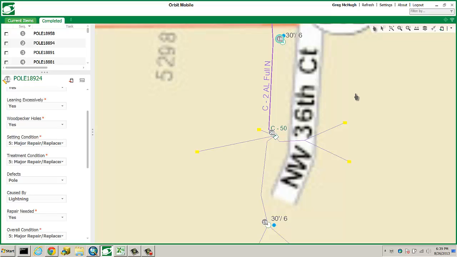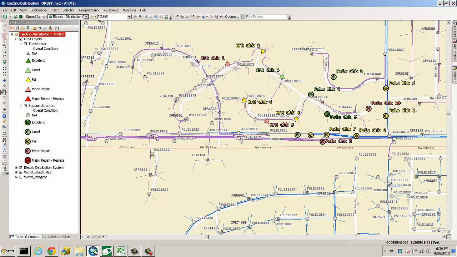Now that we've gone ahead and collected that information in the field, the big question is, what do we do with it? So next I want to showcase and highlight a couple of key productivity tools for doing some analysis and reporting on that information that's collected in the field in real time. Let's pop back over to ArcMap first.